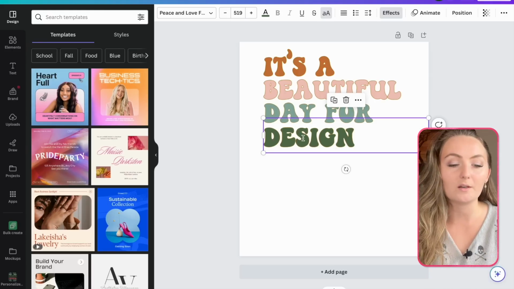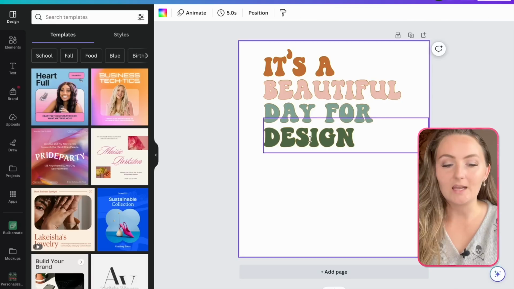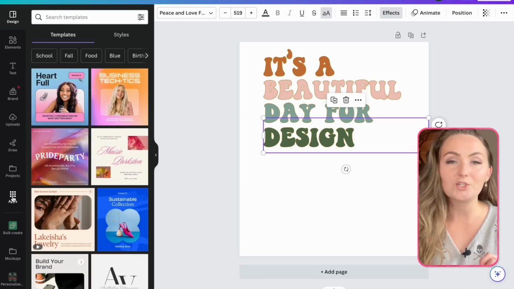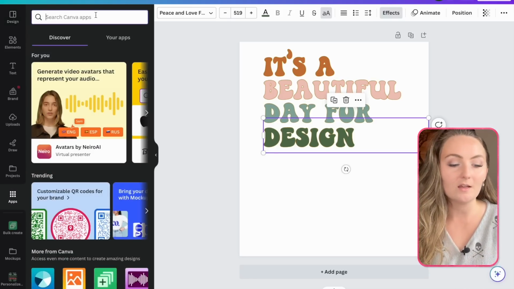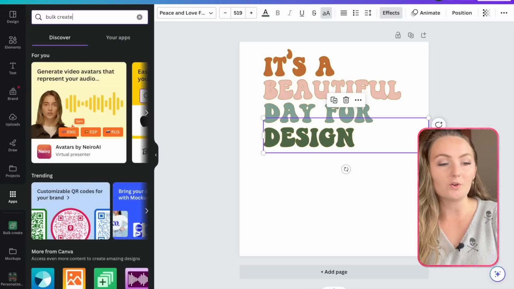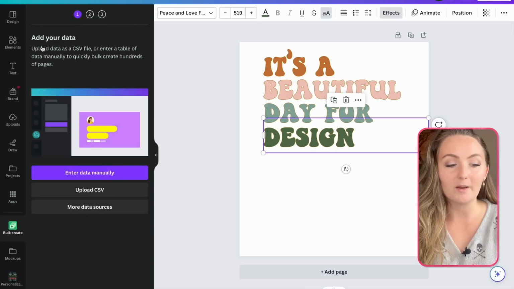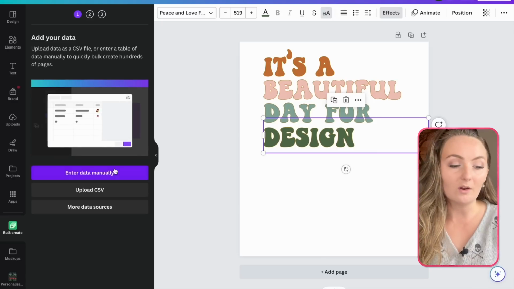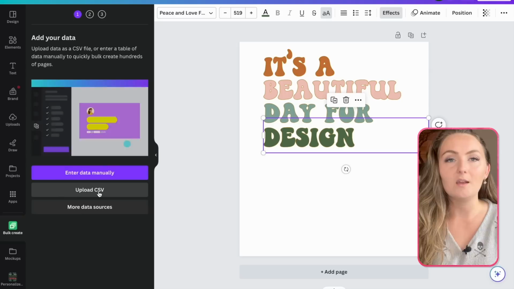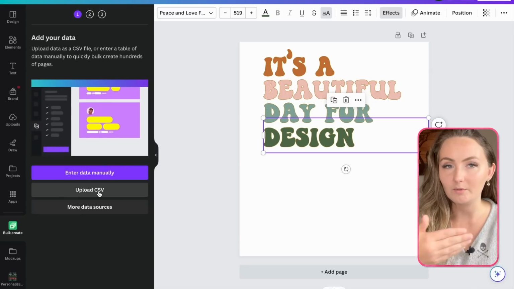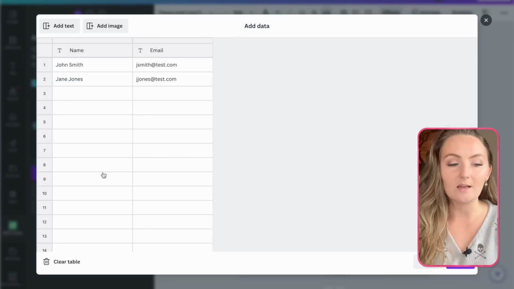Now that's really important. So once you have your template made and say your separate word that you want changed out is down here in its own box, then you're ready for the next step, which will come back over to the App Store within Canva. But now we're going to type in bulk create. So once you type that in, you'll see the bulk create button here, and you can either upload a CSV, which would be all the same information, but you input it in an Excel document and then upload it, or you can just enter the data manually.